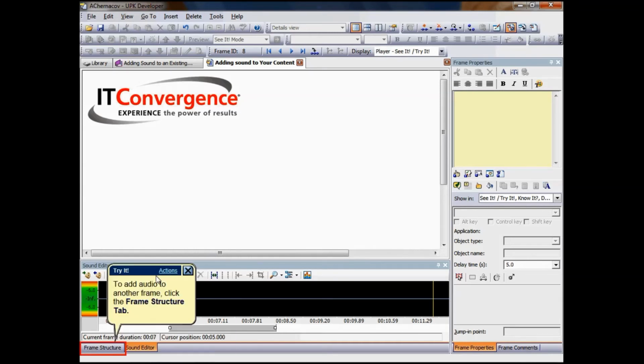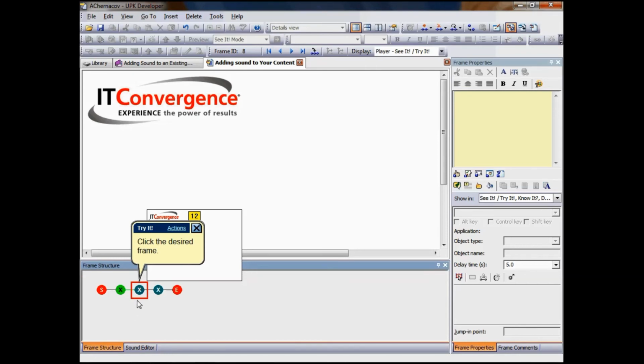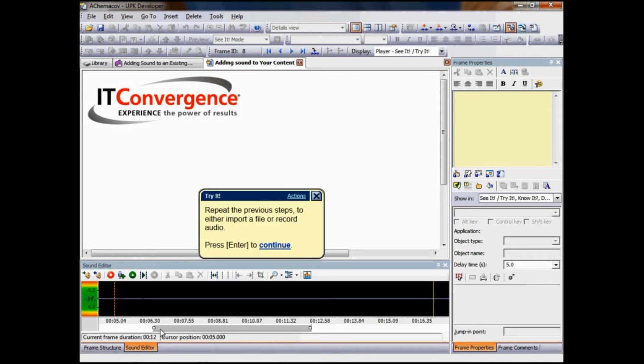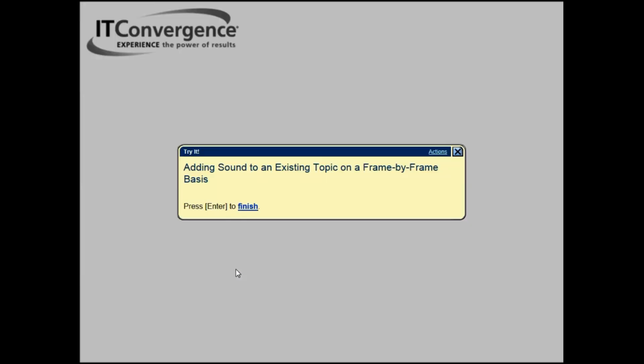To import, create, and insert sound to a different frame, in the Pane section, click on Frame Structure and select the appropriate frame. In this example, we will select the next frame, and in the Pane section, click on Sound Edit to continue the creating, inserting, and importing sound actions.